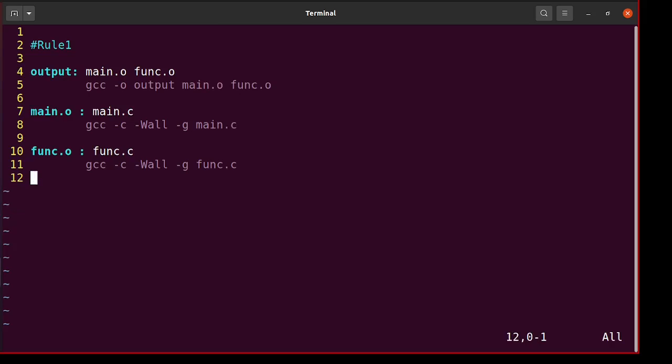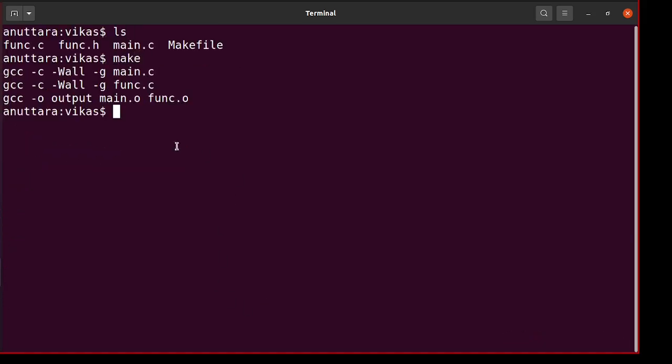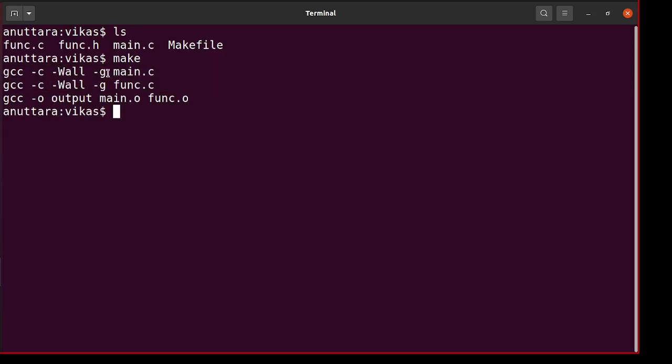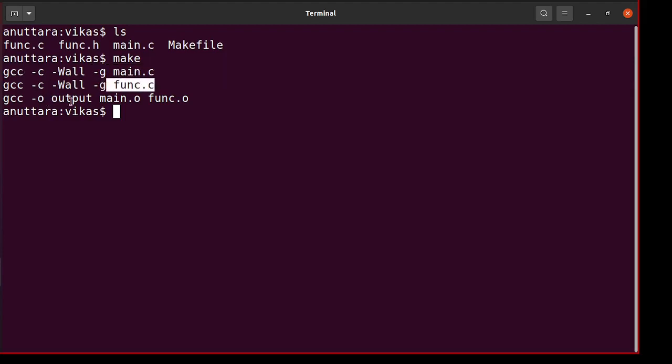Let me clean the extra lines. I do make and it is made. So this is how make works. It builds the ingredients. From main.c it builds main.o, from func.c it builds func.o, and then it builds the output.